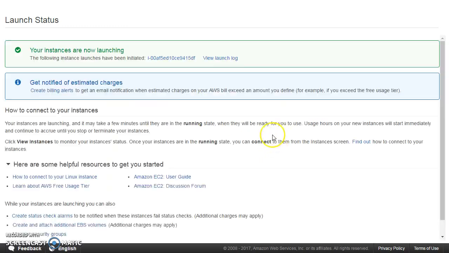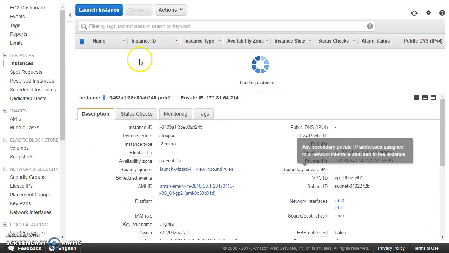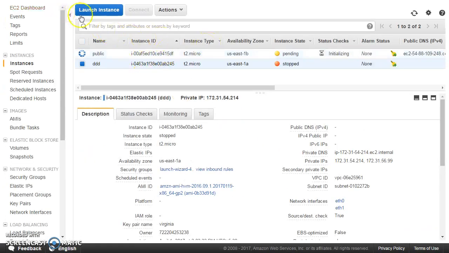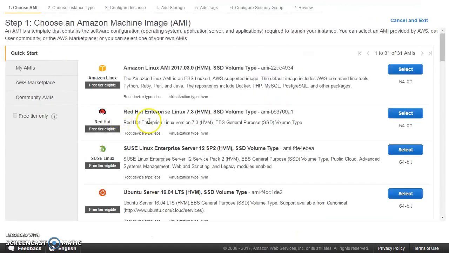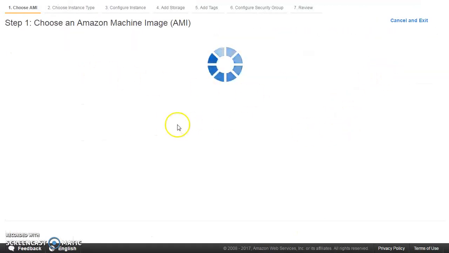So our public instance is coming up, right? By the time it comes up, I'll go ahead and launch the private ones as well. Quickly going ahead.